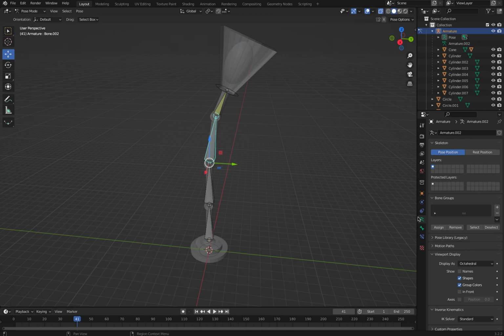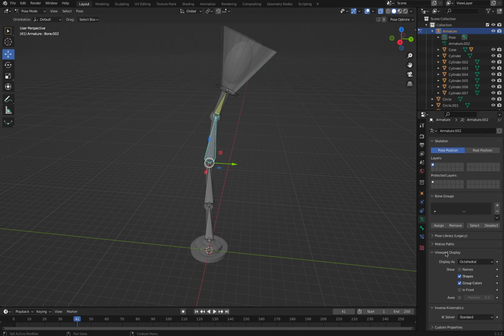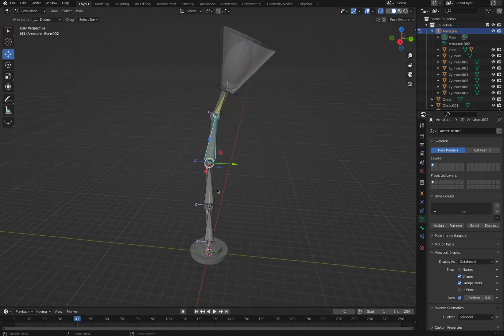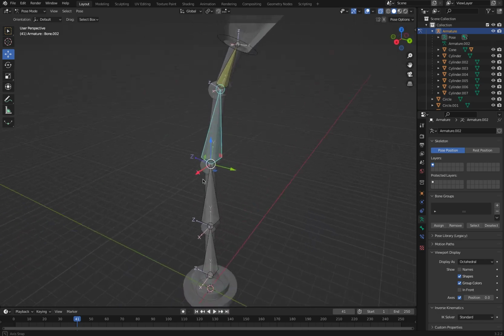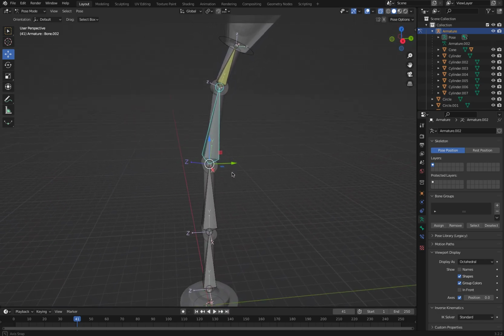If I come down here into the object data properties, and I select that bone, I want to come down to viewport display and say show the axis. So see, this is quite important. You can see the axis of each bone. They do not correspond with the world axis.